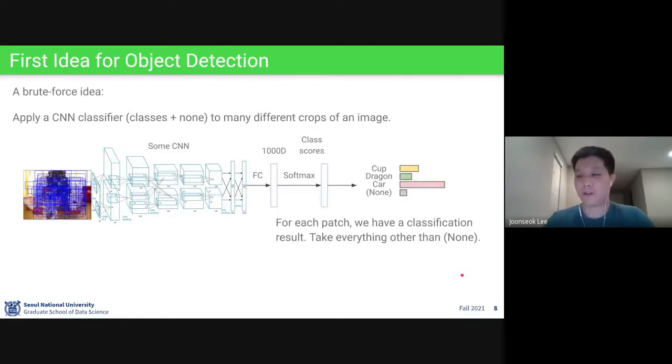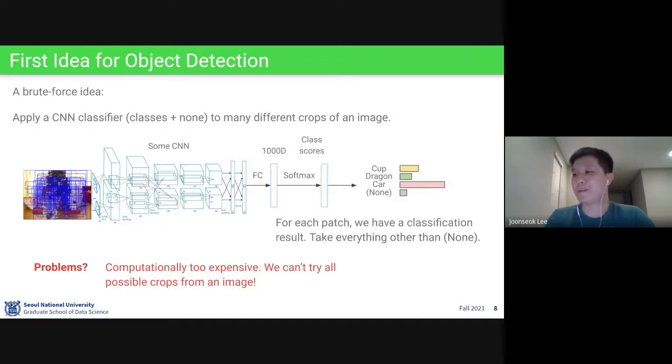Then that will be the final list of the detected objects. May work. What's the problem with this? Computationally too expensive, obviously, right? You have to find all the possible bounding boxes in the image, and you have to feed all of those individual images into this network, compute all the probabilities, and then choose only some of them based on that, which is really inefficient. So we can't basically try all possible crops from the image. You have like 300 times 400 pixels in the image, and all possible bounding boxes in the image is too much, right?